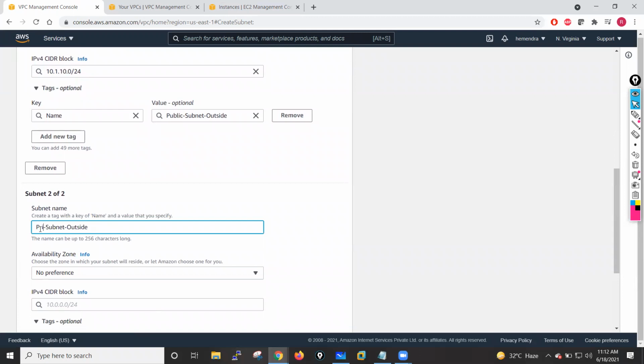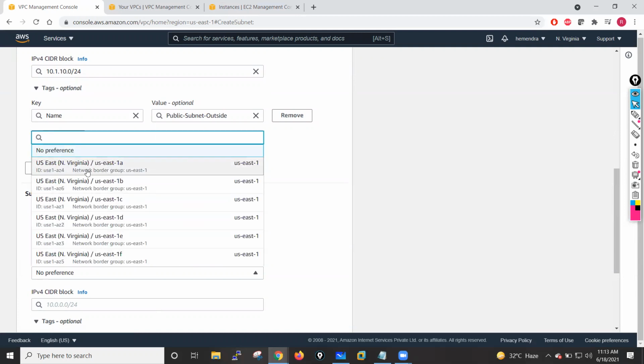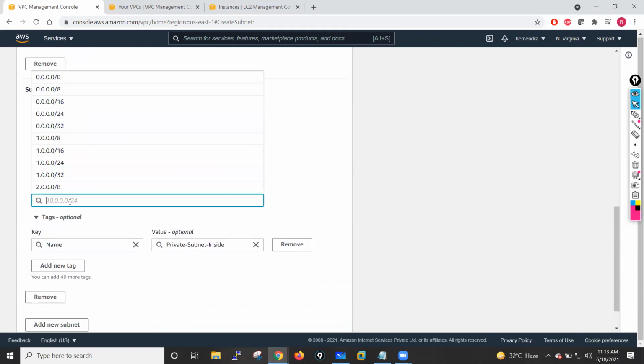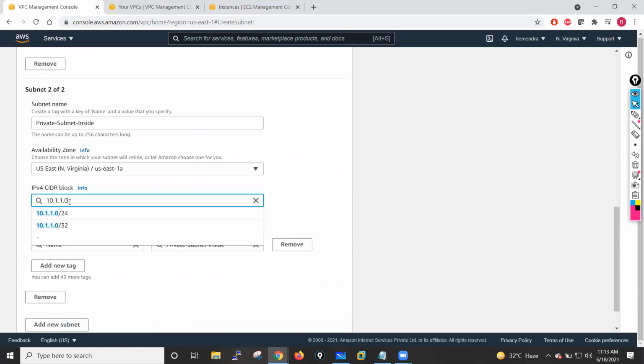And this time I'll define a private subnet. This is for inside. Availability zone is US East 1A, and the IP address is 10.1.1.0/24.